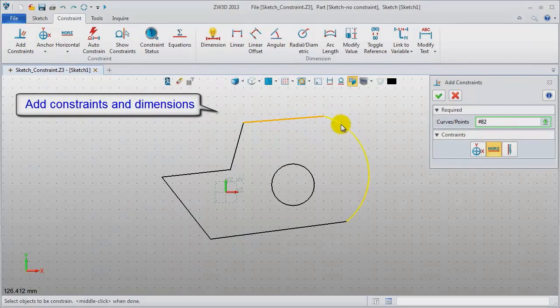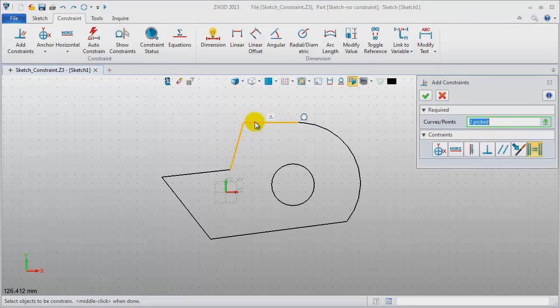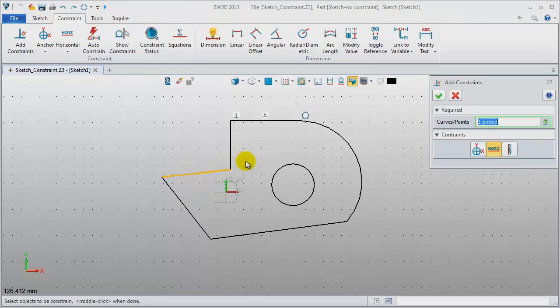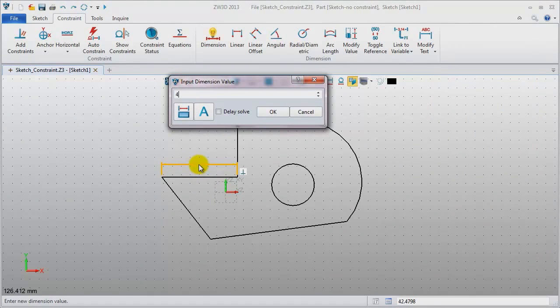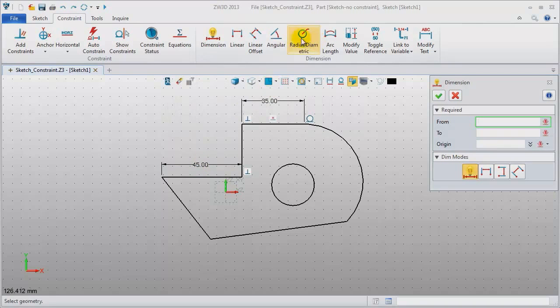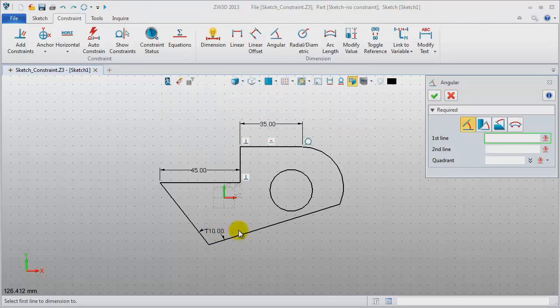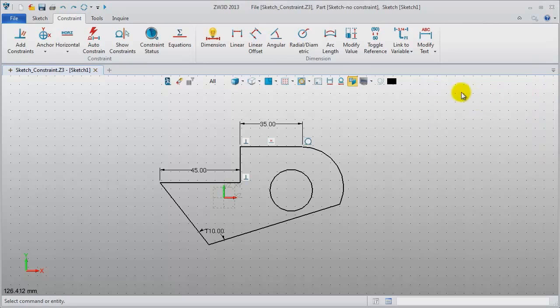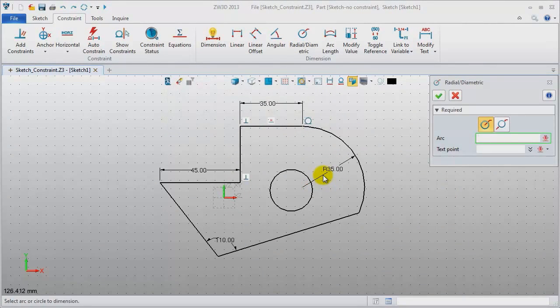Click Add Constraints. Select this line and arc and choose Tangent Constraint. Horizontal Constraint. Make these two lines perpendicular, and same for these two. Add dimension. The length of this line is 35. This one is 45. Add angular for these two lines. Make it 110 degrees. Add radius for this arc. Define it as 35. This circle's radius is 12.